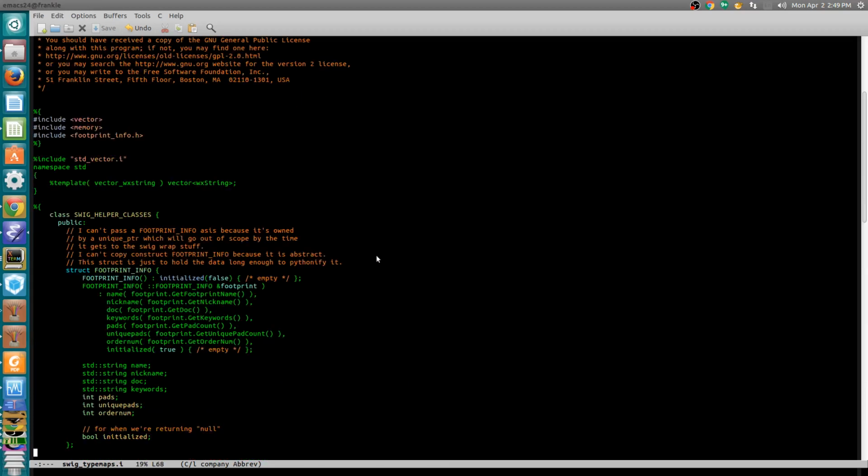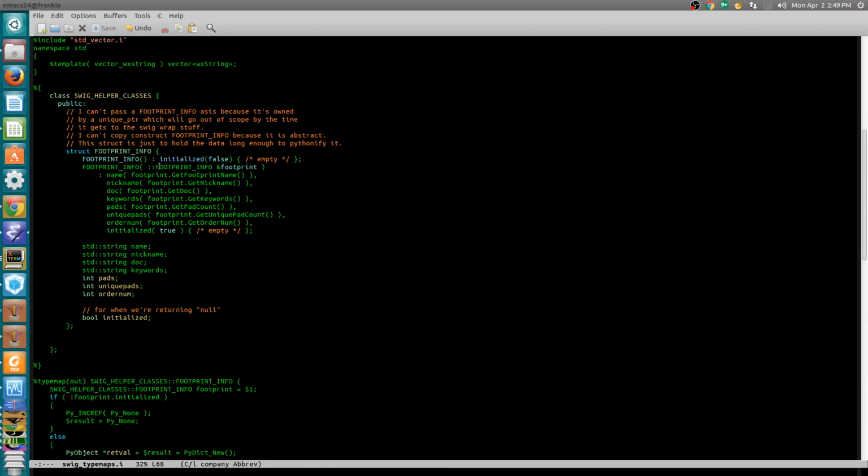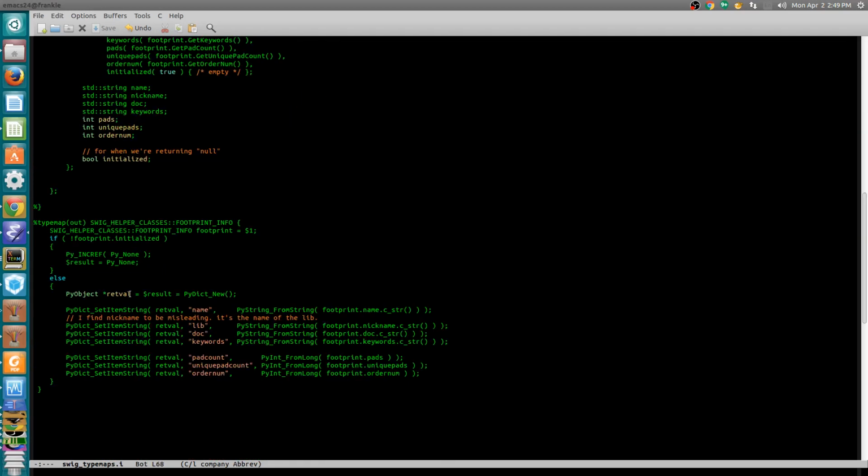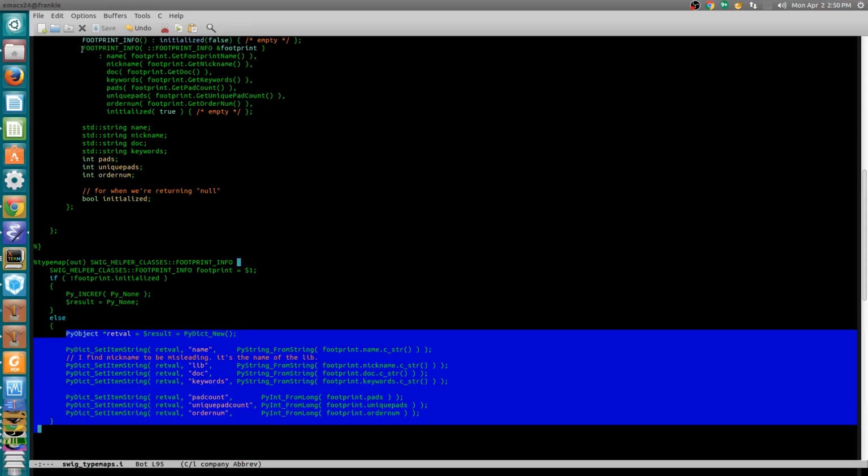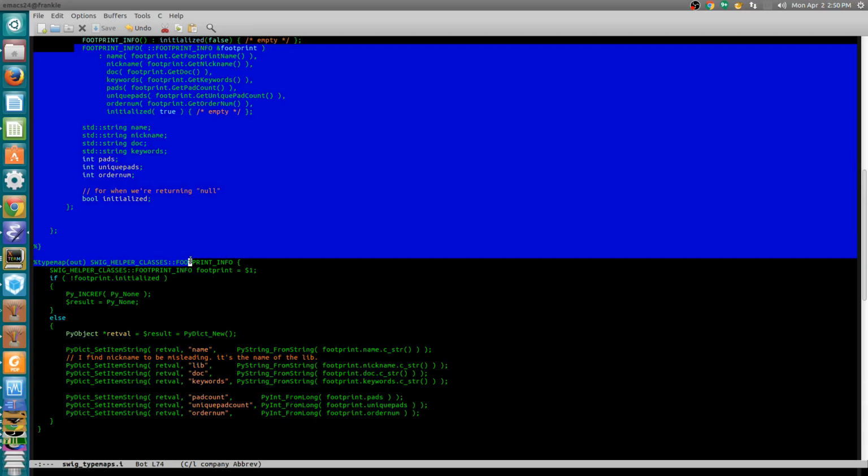Here I have a class that all it's doing is just copying information. Then this thing here is just copying that information out of that copy and putting it into the Python world. When I compare that to my final implementation, where in footprint.i I have a footprint info class and I just do this, all this code here is places where I could have bugs. So the version that I showed you at the beginning of this video, I think is much better.